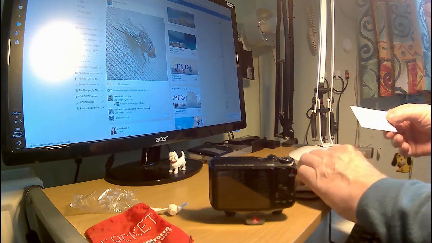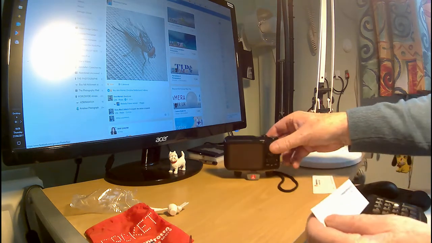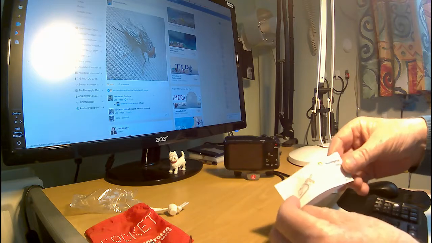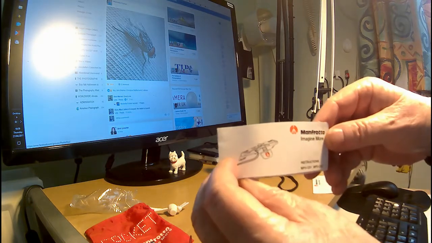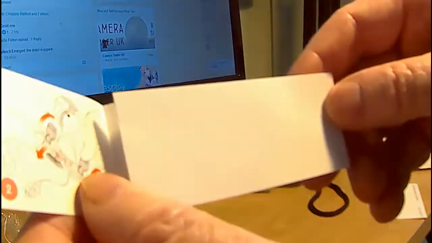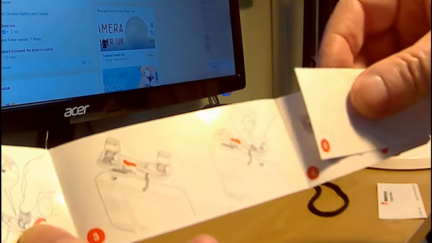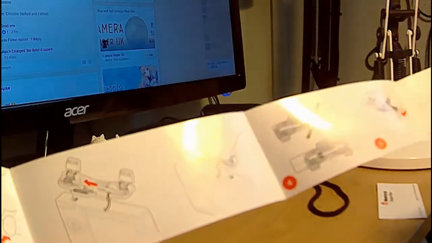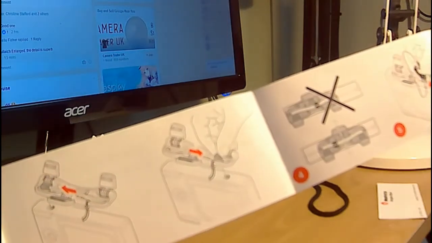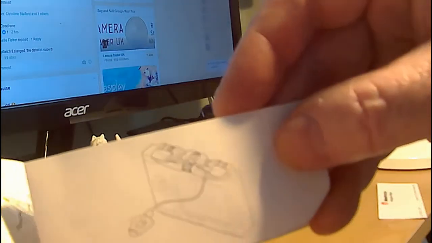And this is the instructions. I can't call it a booklet, can I? It looks the size of a postage stamp. But it does tell you in English and Spanish. Obviously the only two languages spoken in the world. I'm Scottish. I don't know why I'm laughing.